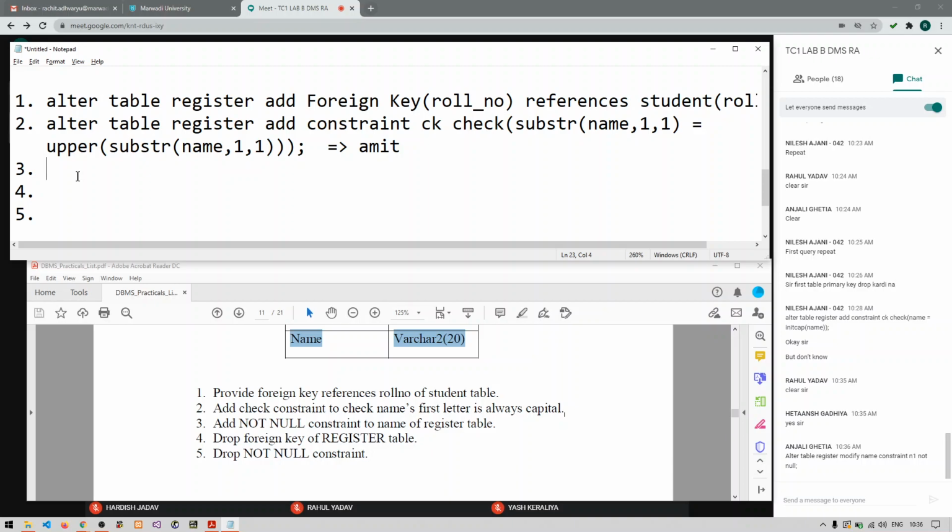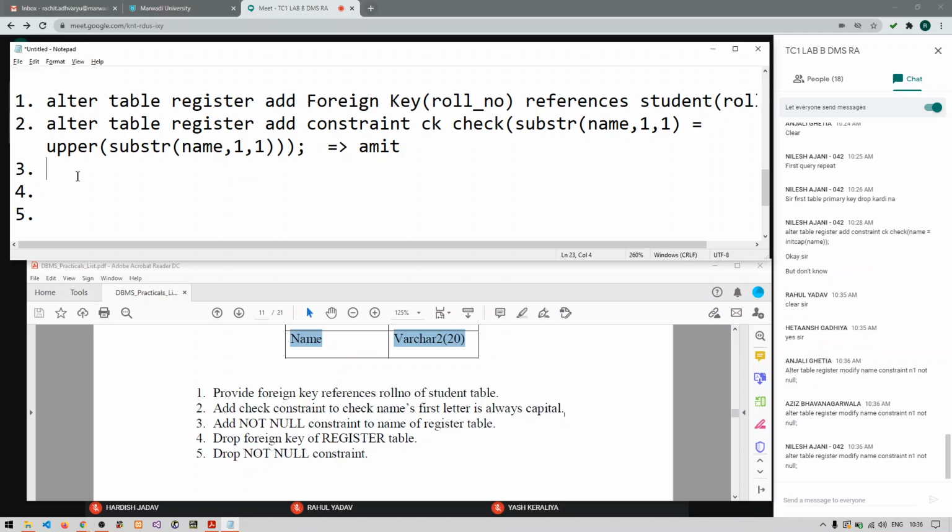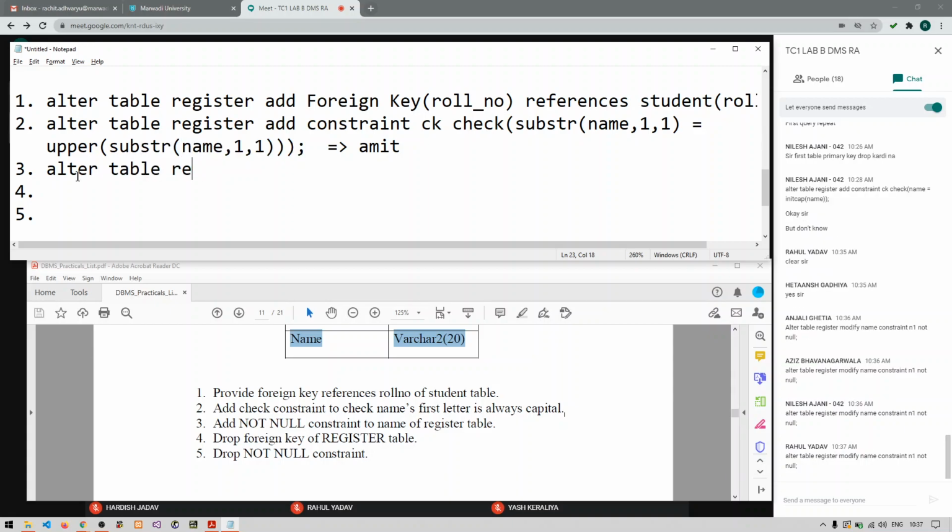So the answer will be alter table register, modify name constraint n1 not null, right? So almost everyone's answers are correct. Let's move on to the next one.